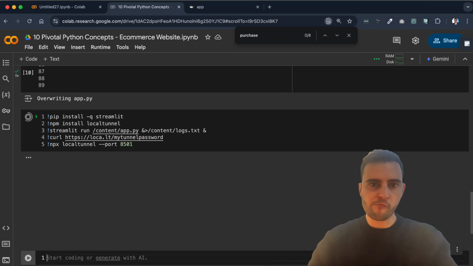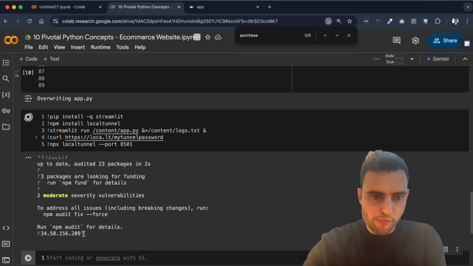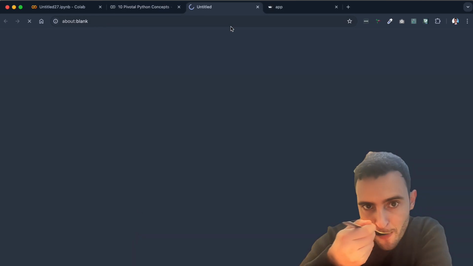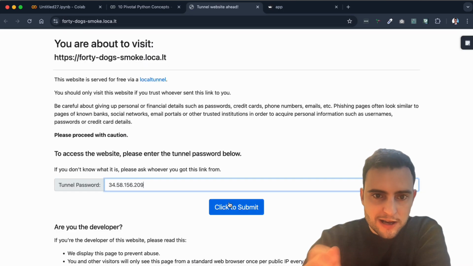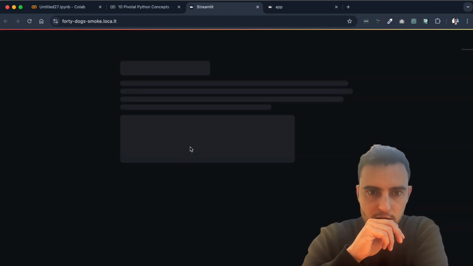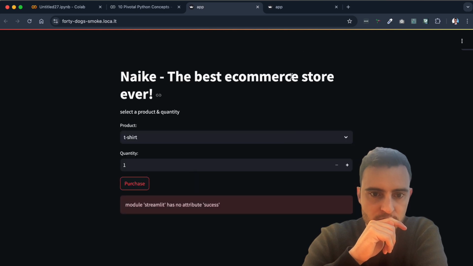Let's run this. There we go, it's running up. Copy this, go to that URL, submit the password, and there we go. Should be loading. Let's try to click purchase. Oh, Streamlit has no attribute success.